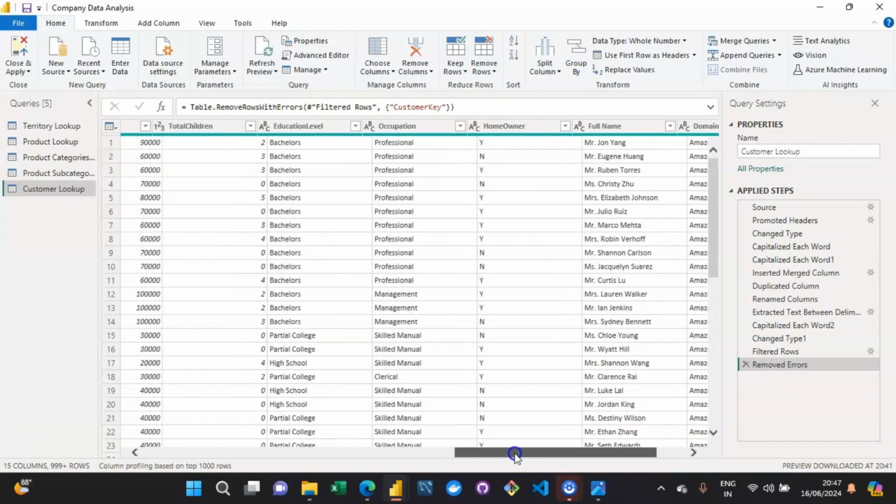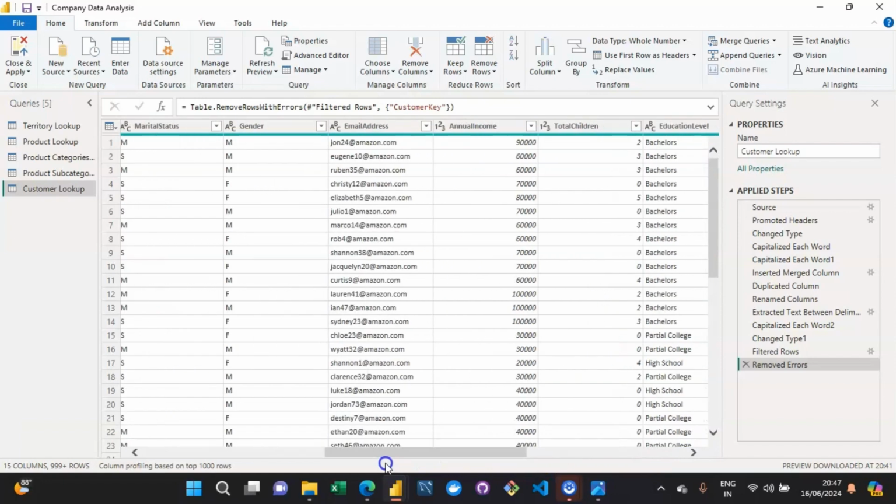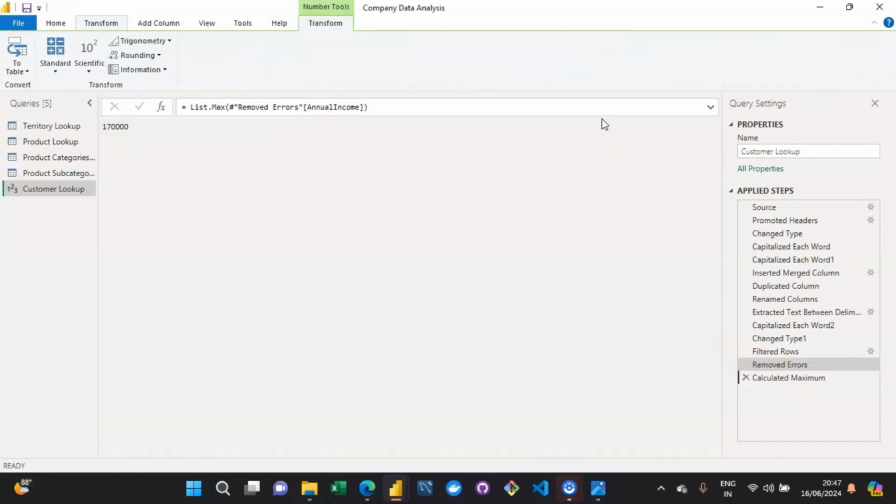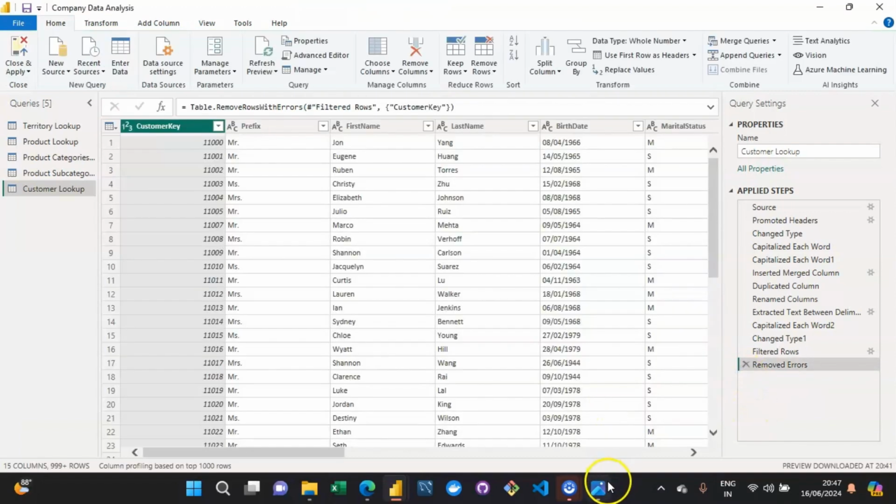They're asking us what the maximum annual income is, right? So I will be going forward with this column. Let us go to the transform ribbon, and now I'm going to move forward with this maximum value. You will get a descriptive stat, and that is what it is. It is around 1,70,000, right? Yes, so 1,70,000 is the answer. So we are done with our next objective as well.